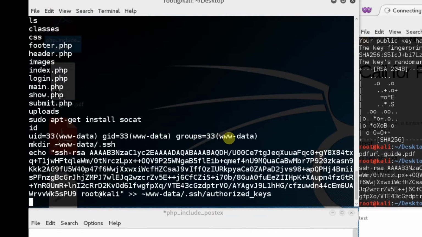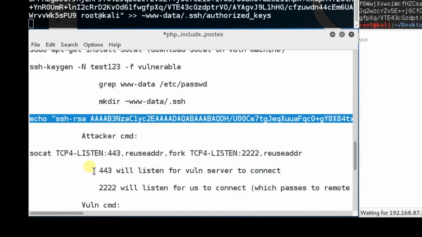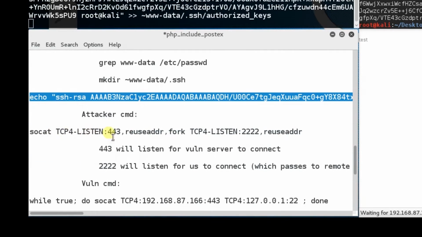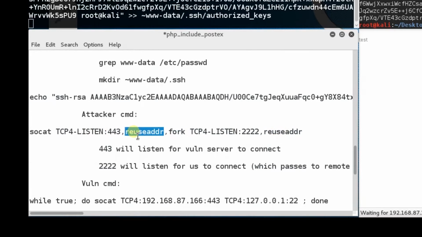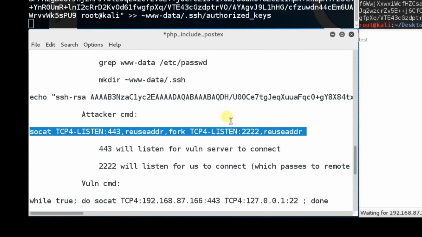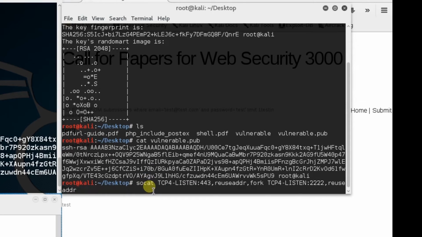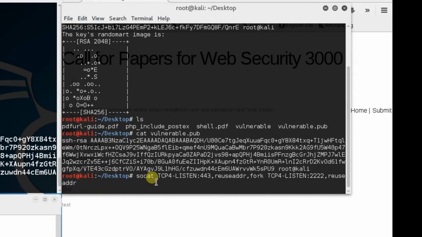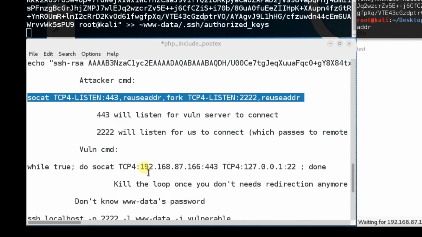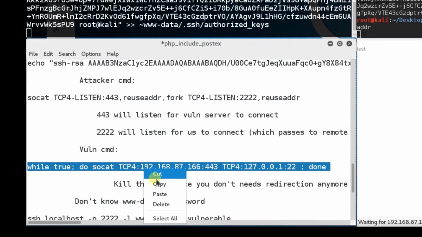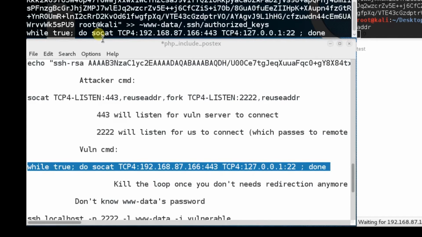So we'll upload our key. Now we want to open a socat listener on Kali on port 443, and it's going to send that traffic to its local port 2222. Okay. Now we're going to tell the vulnerable system to send its local port 22 traffic to our Kali's IP and port 443.